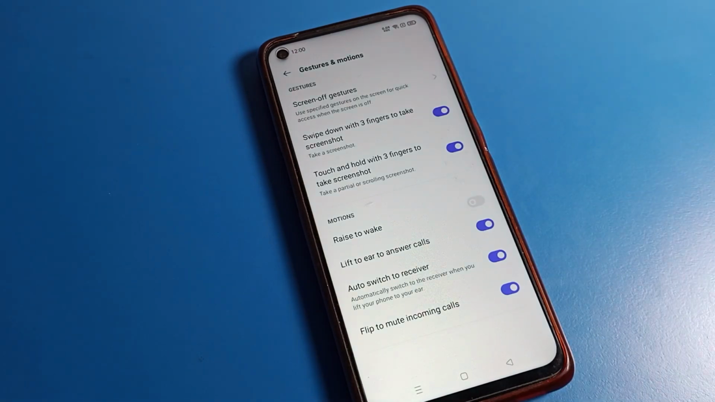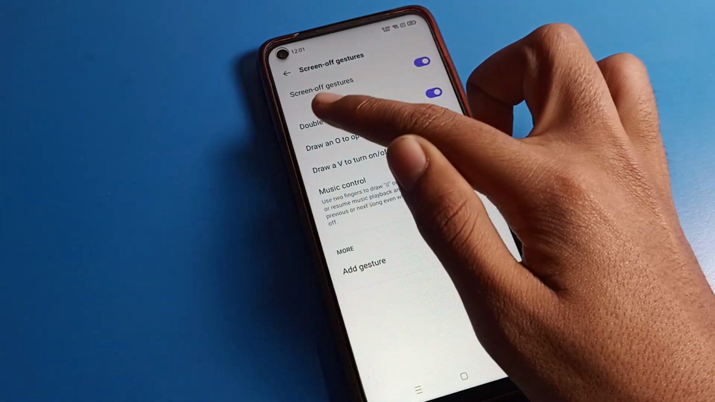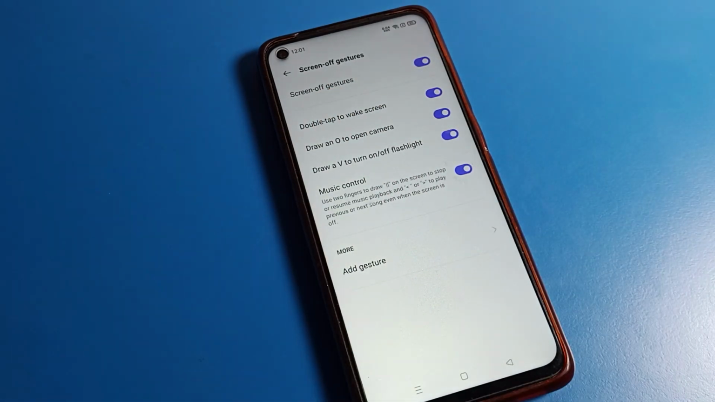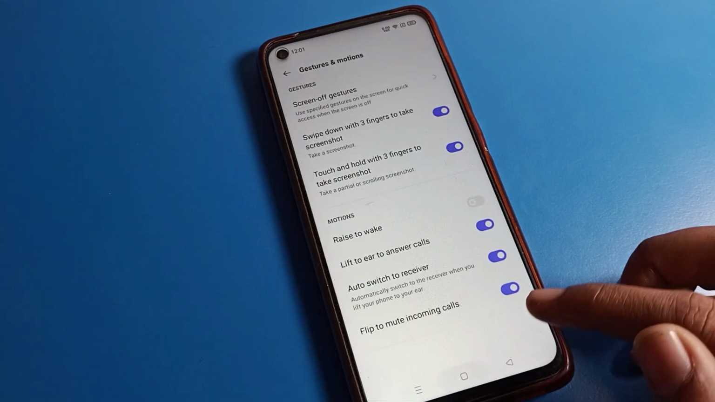Now you can see this type of interface. Click on screen gestures, and you can see double tap to wake screen. We will click here. So we will tap here, and this setting will not work on Realme mobile.